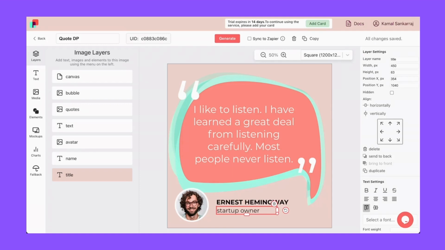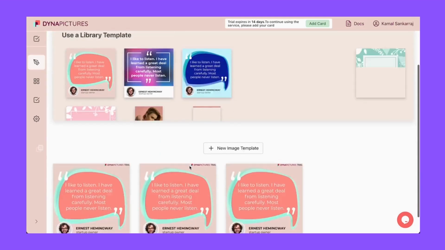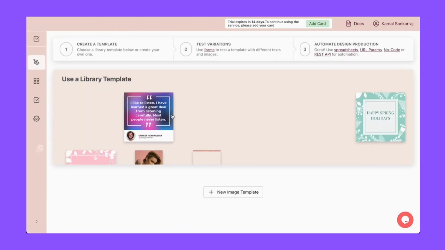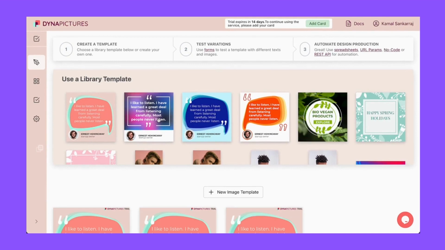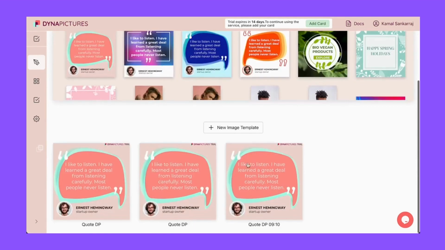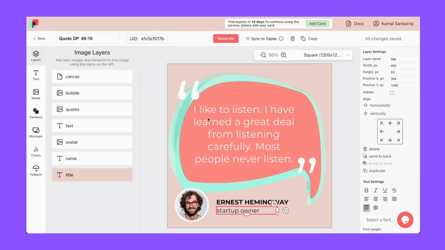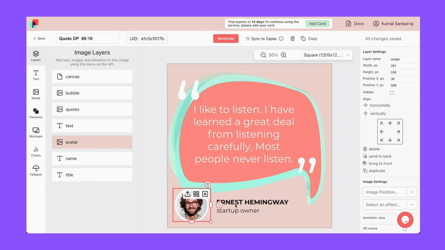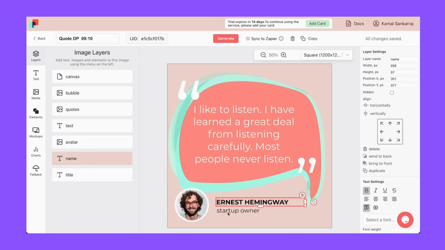So let's take, for example, that you're going to use Dyna Pictures, and this is the template. So Dyna Pictures, you can create a template and then use the template for creating images dynamically. So I'm going to use this template and then use that to create. So I'm going to pass the testimonial in the text column, the image of the user in the avatar field, and the name of the user in the name field, and the headline of the user in the title field. So I'm going to get all those details.